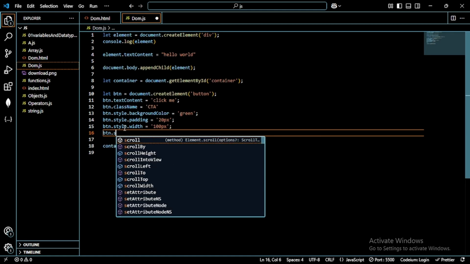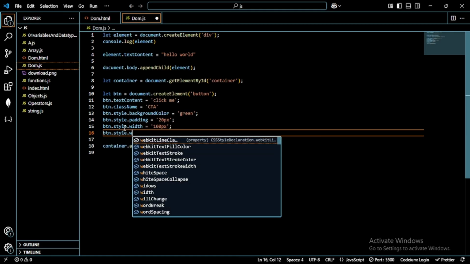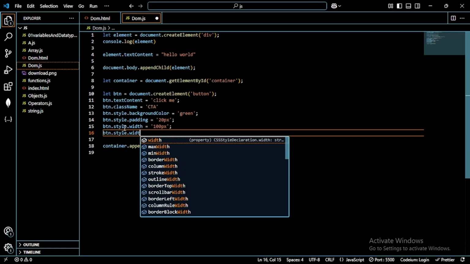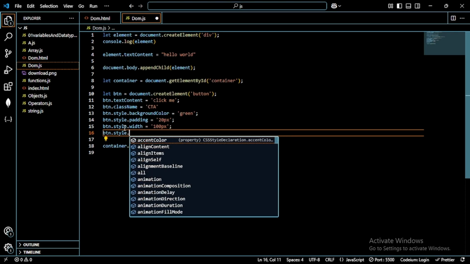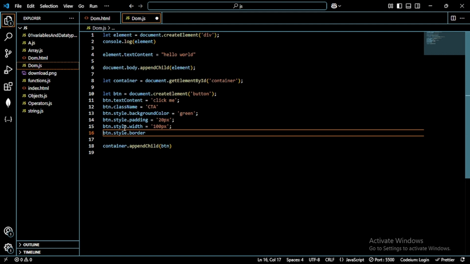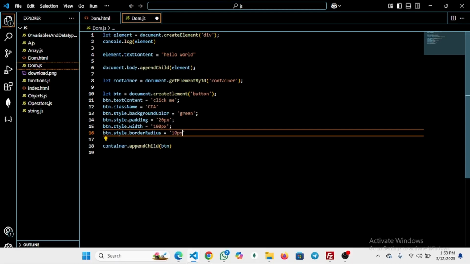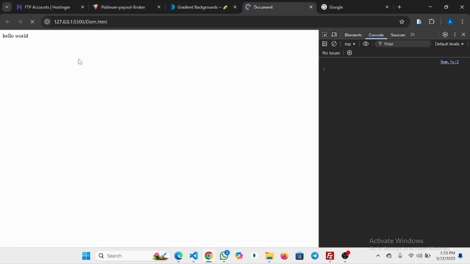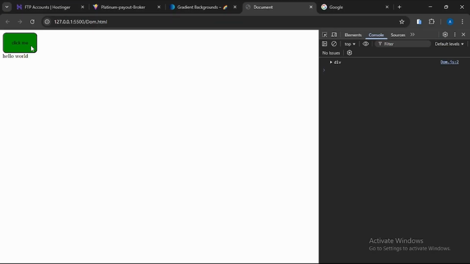So btn dot style again, we're not using width anymore. So let's do border radius. I can give it 10px. So let's see. This is the button. Automatically, we've created the button within our JavaScript file.